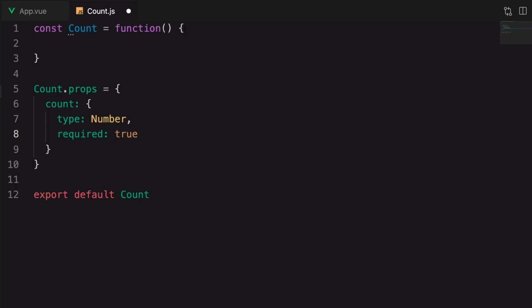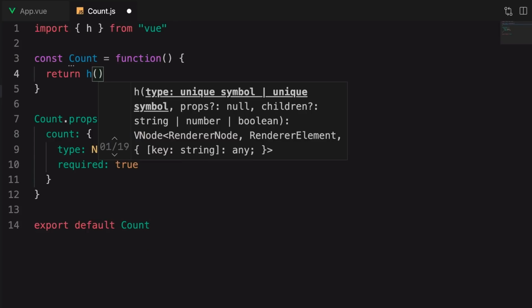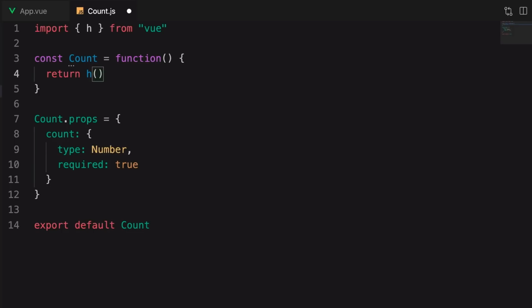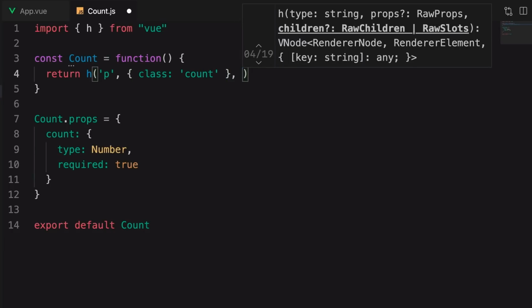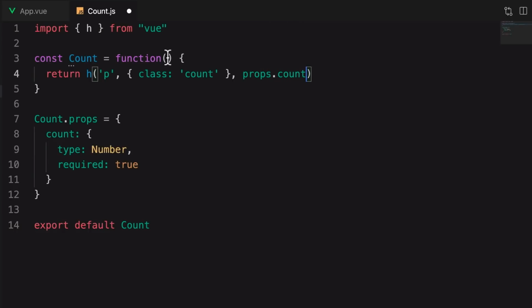At this point, you might be wondering, how are we going to use template with this functional syntax? We cannot use template here. We have to use the h function instead. This is an alternative to template. We use this to describe the DOM structure of the component. It's going to be a p element with a class attribute. And finally, it will contain the count that we passed through the props. And we have to make the props available as a parameter of the function.